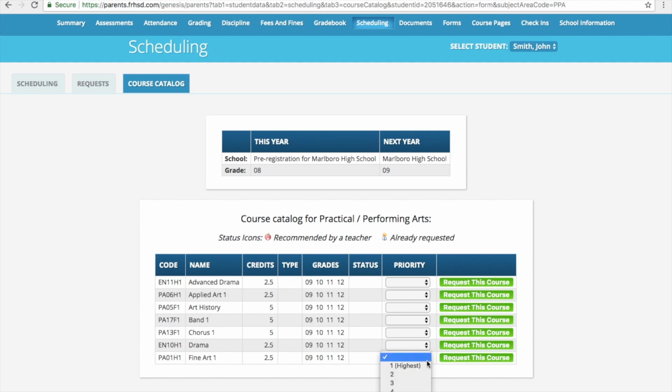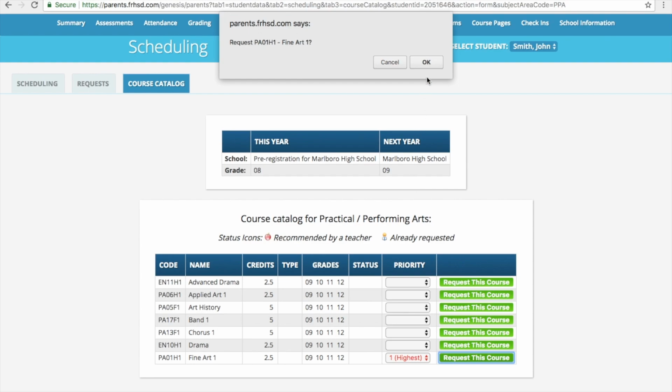We're going to once again go ahead and select our priority. With elective courses, we also ask that students have a second priority as well, just in case they can't get into their first choice elective. So I sign up for fine art. I see that it's 2.5 credits. I select that as my first priority. I request this course.